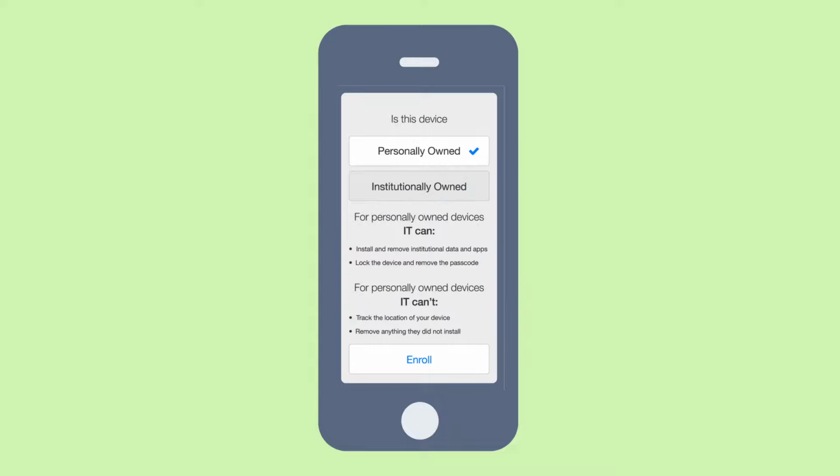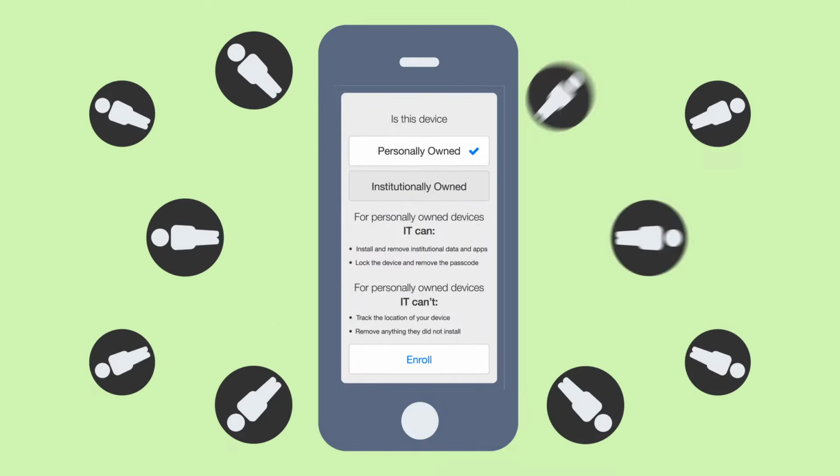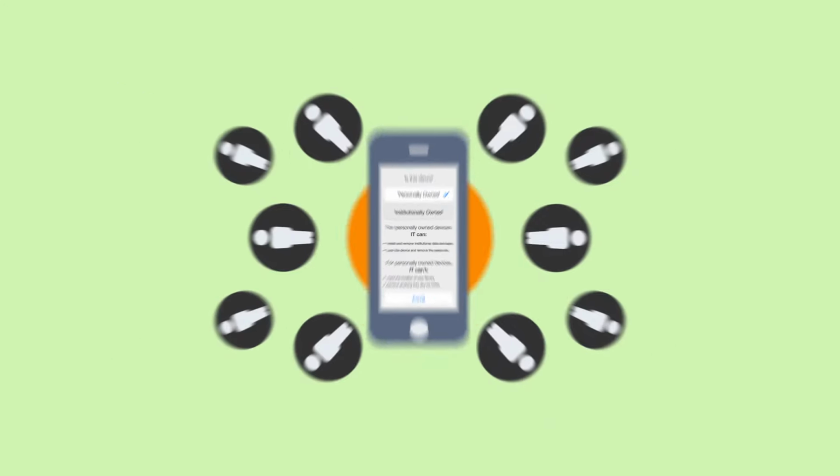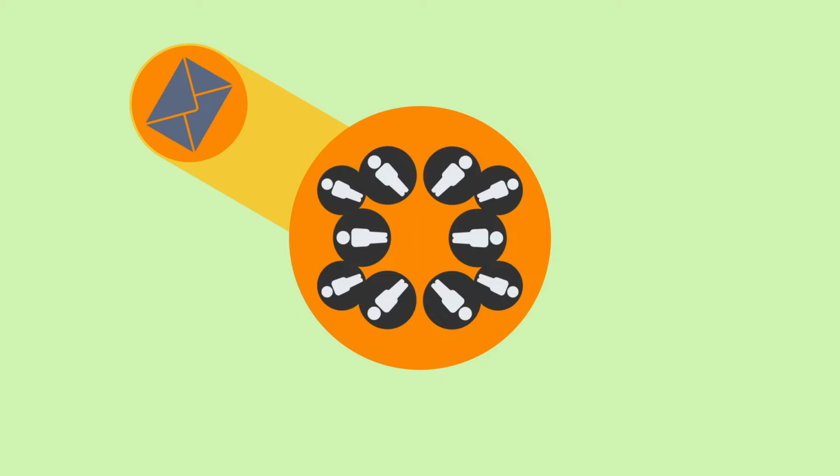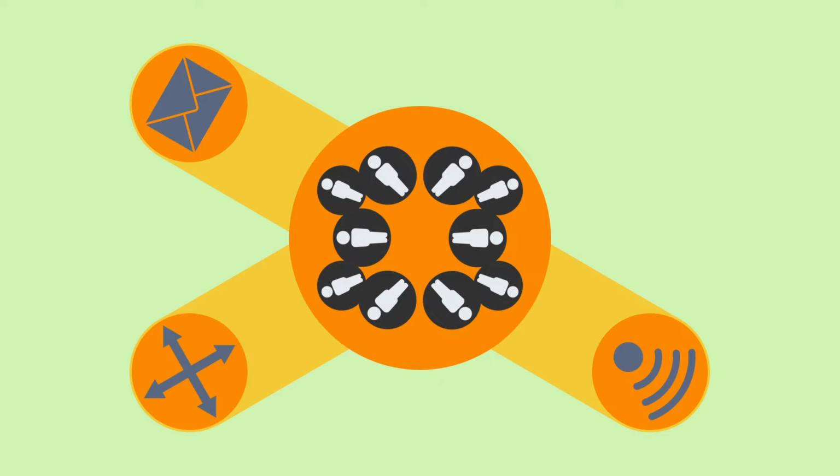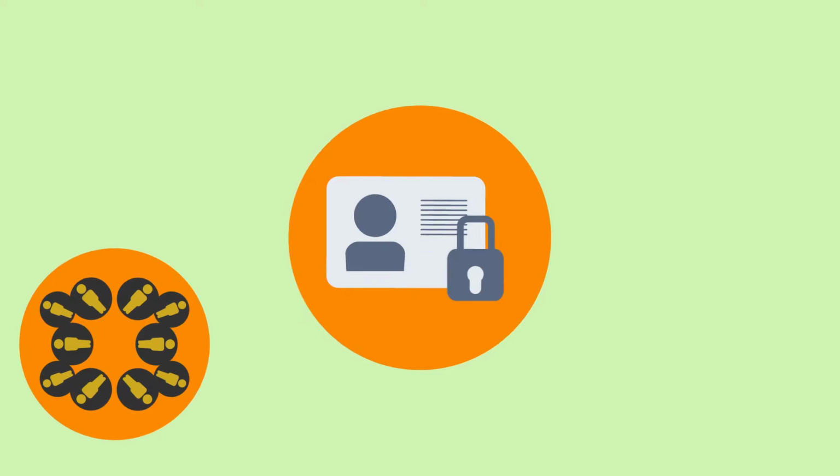With full transparency during the enrollment process, users can see exactly what they're signing up for. You get to configure their access to email, Wi-Fi, VPN, and more, while users have peace of mind knowing their personal data is protected and stays private.